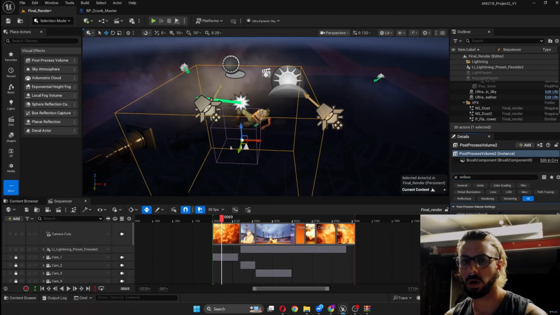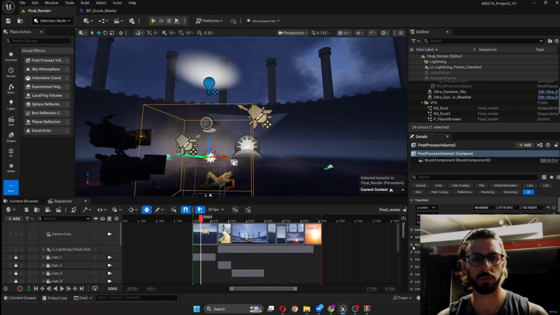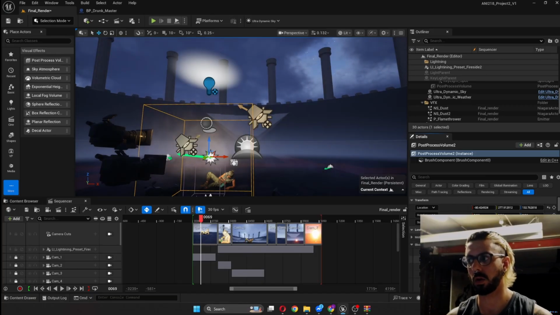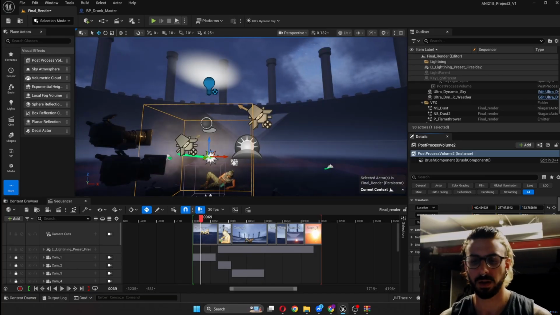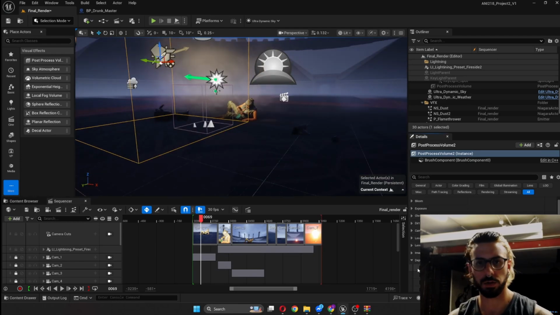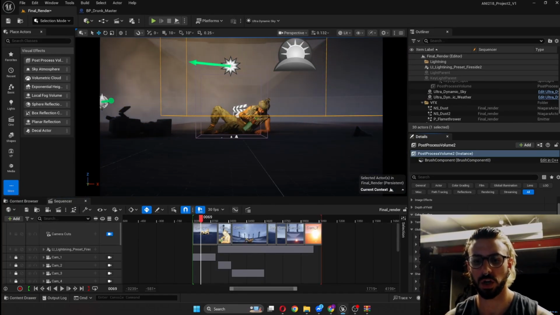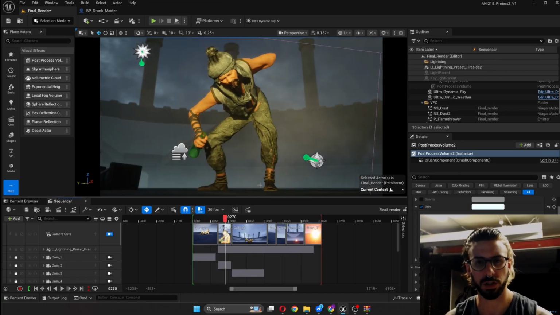In the end part, I just added a local fog. I followed a few tutorials and saw that the local fog could give a little more depth to the scene. So I added a local fog and changed a few features to make it look good. And I also added a post-processing volume, so this way I could change the colors a little more as well.